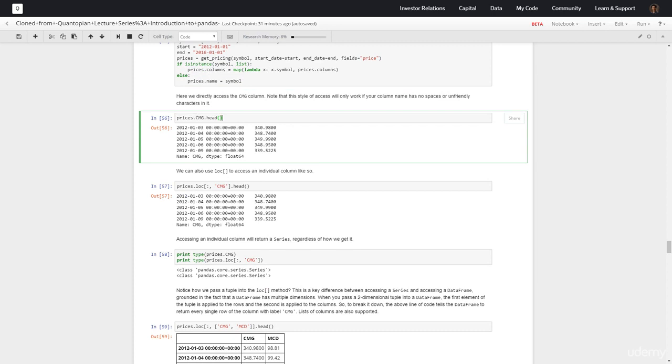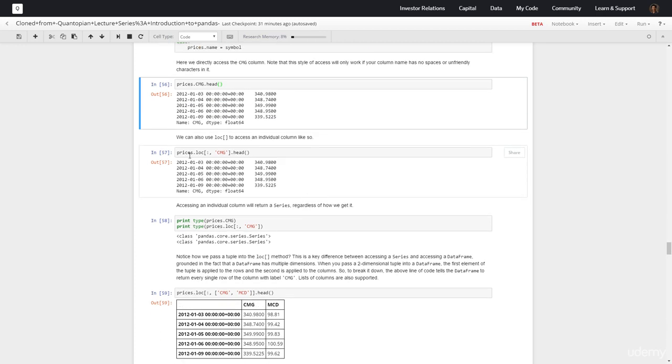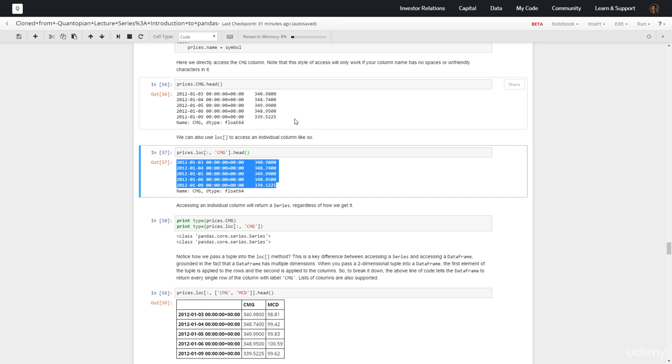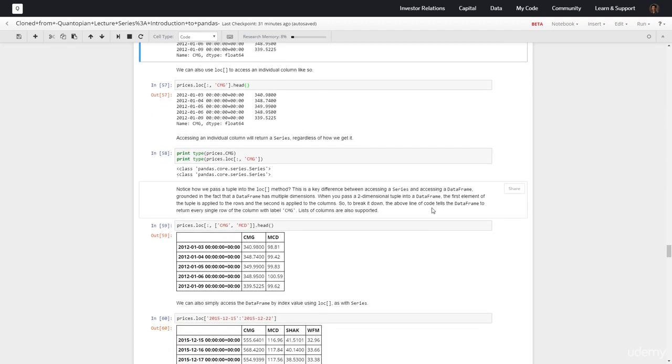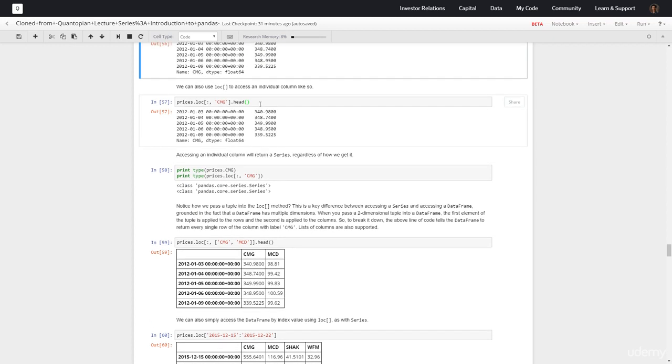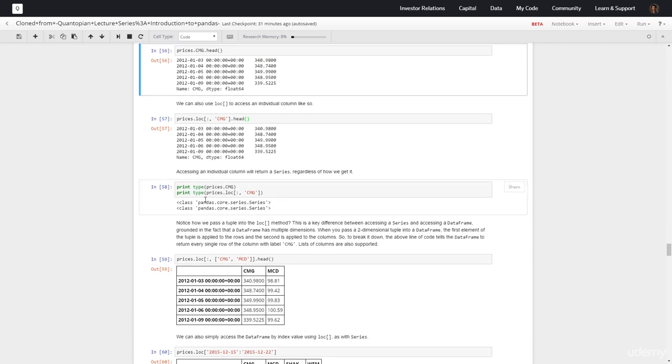Now, prices.CMG.head() will give you the so-called first 5 values. And if we specifically want to extract just the CMG column and then the head, you will be able to extract exactly the same as this. So these are the 2 different ways to access individual columns. Accessing an individual column will return a series regardless of how we actually get it. These 2 methods will give us pandas series exactly the same.